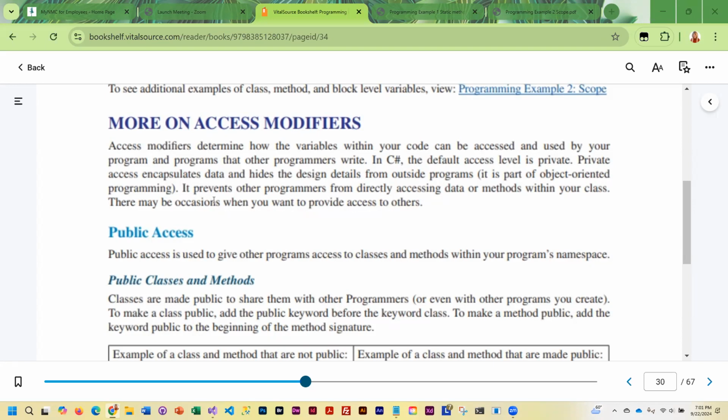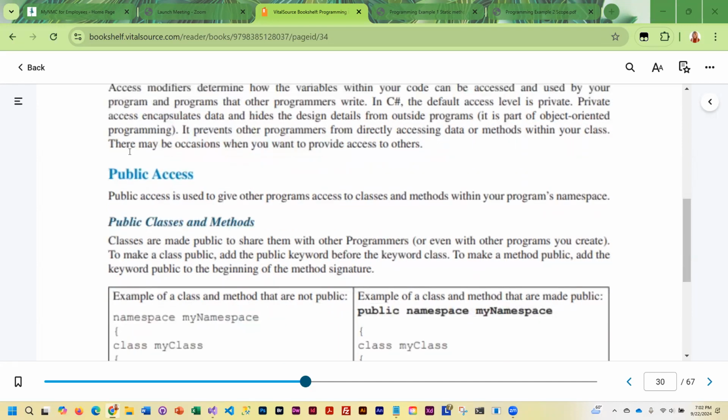the variable, the method, the class, they become private. And private encapsulates the data and it basically hides it from outside programs because they cannot access that data. And that is part of object-oriented programming. We are going to be working a lot more with this in chapter 9.